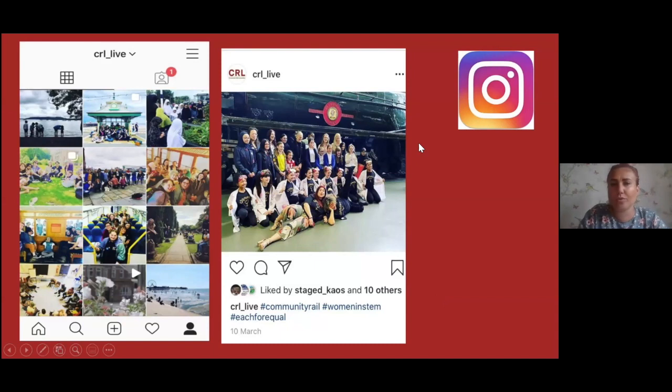So for example, the picture here on the right is from our Women in STEM event. We put the hashtag Each for Equal, which was the tagline for International Women's Day this year. So any young person that was interested in International Women's Day could have looked for that hashtag and our photograph would appear. So that's kind of like one of our strategies on Instagram to try and get more young people interested in what we're doing.